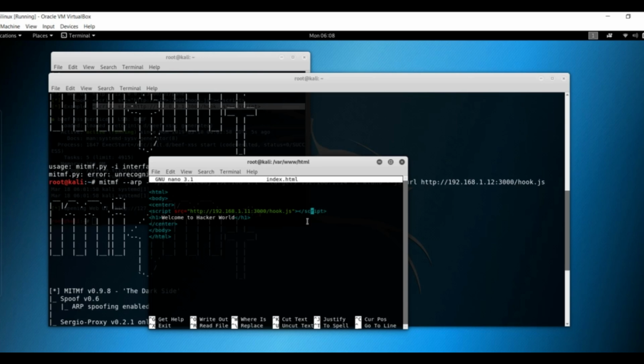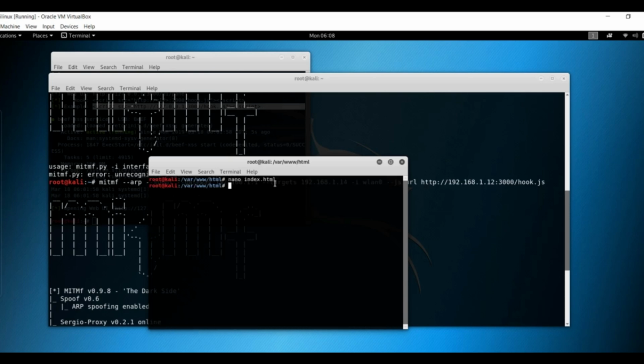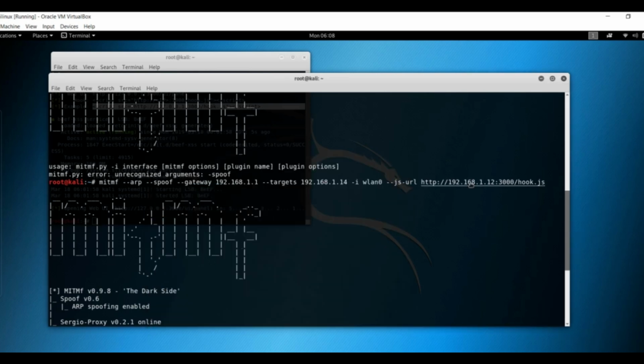So we'll just write the IP address now of the Kali machine. The IP address of the Kali machine is 192.168.1.12, where we have this port where our hook.js file is stored. After you put this script in our index.html, you have to save it. Just press Ctrl O to save, press enter, and Ctrl X to exit. Now our index.html is ready. That means we have now injected this into the file.